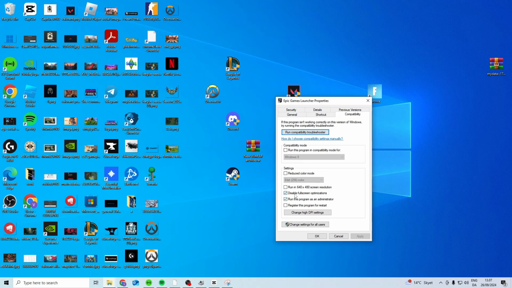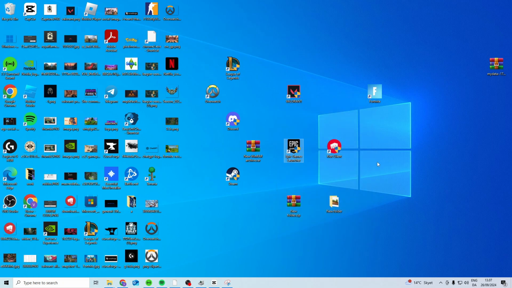Compatibility, and activate these two. Activate Disable Full Screen Optimizations, and activate Run this program as an administrator. After you've done that, it should hopefully work.